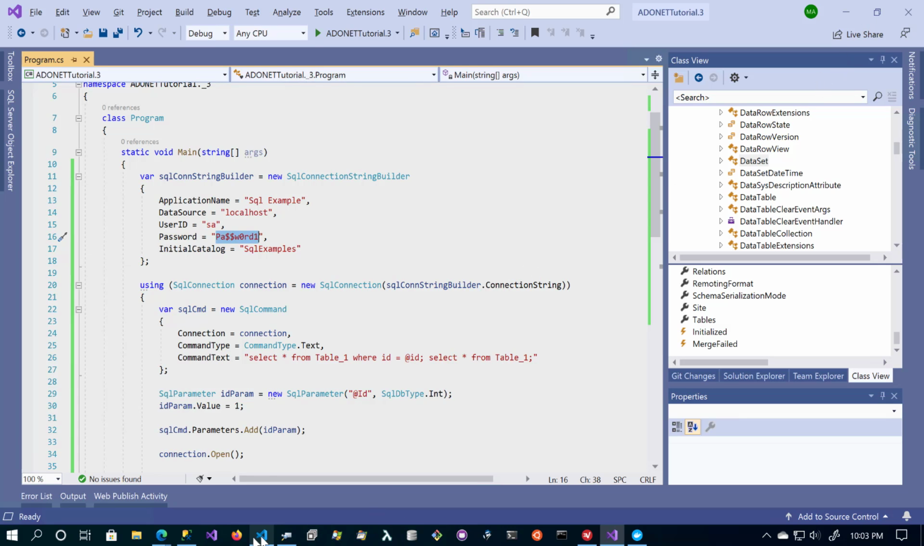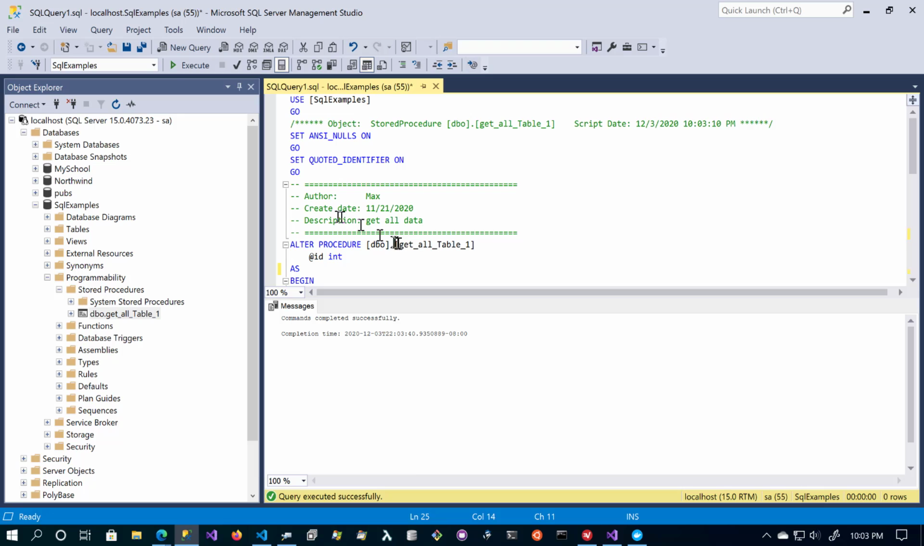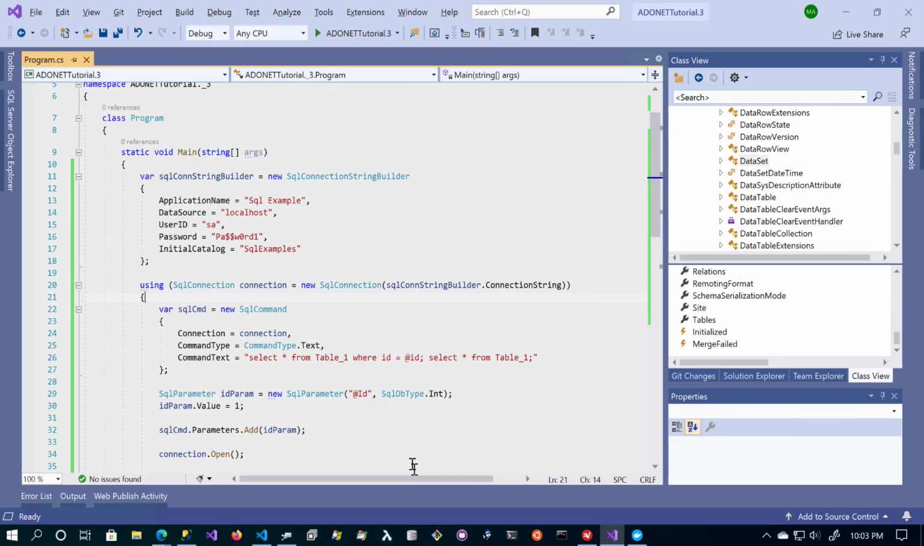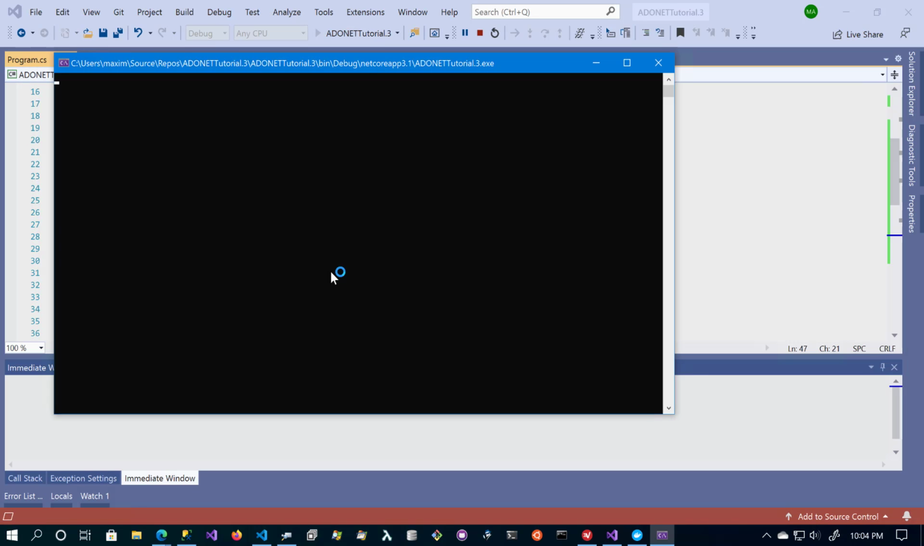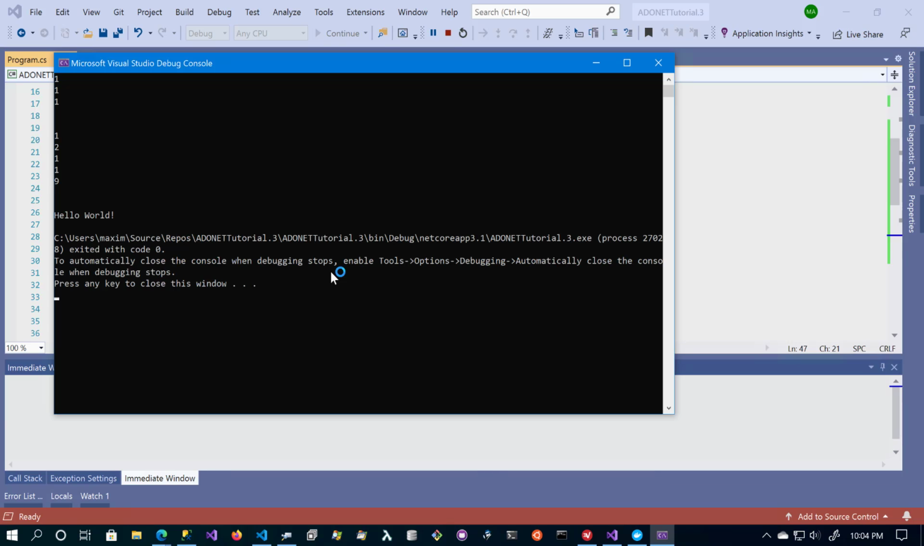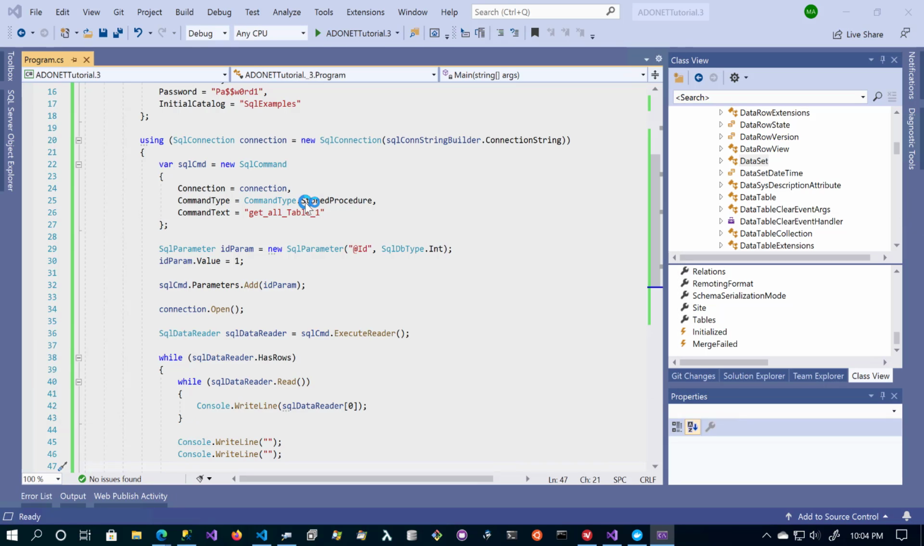And let's go ahead and modify our code to call the store procedure instead. Same as before, we go ahead and change the T-SQL and also the command type to store procedure. And now if we execute the code, we should have exactly the same results. And everything is looking just like it did before.